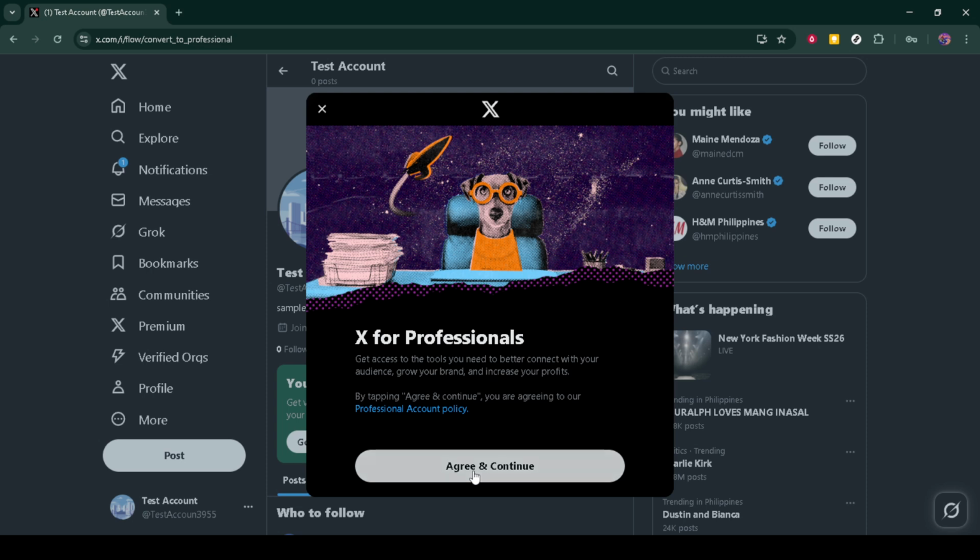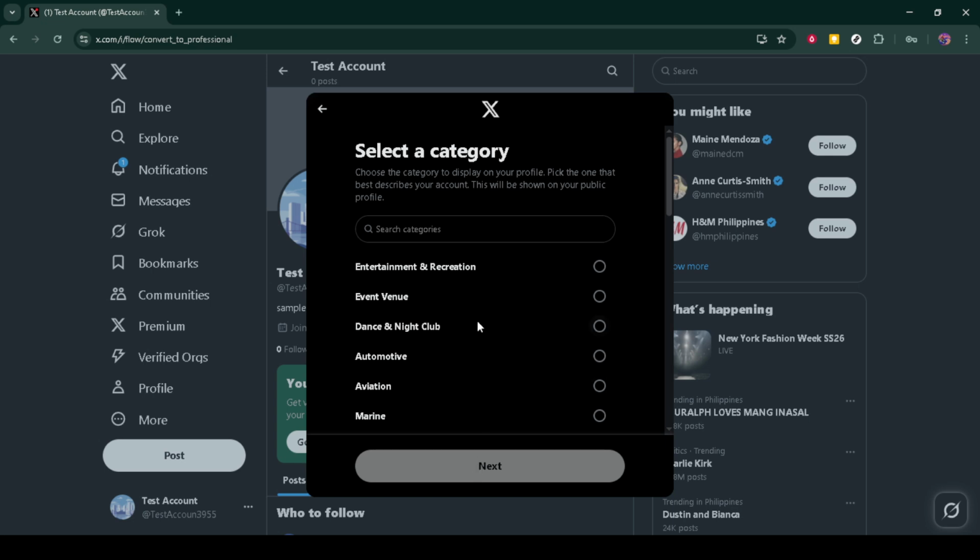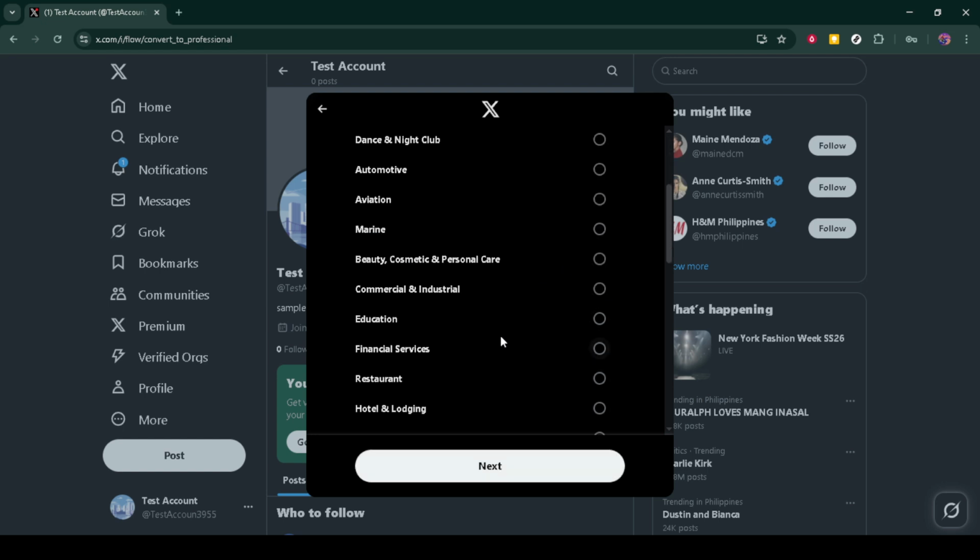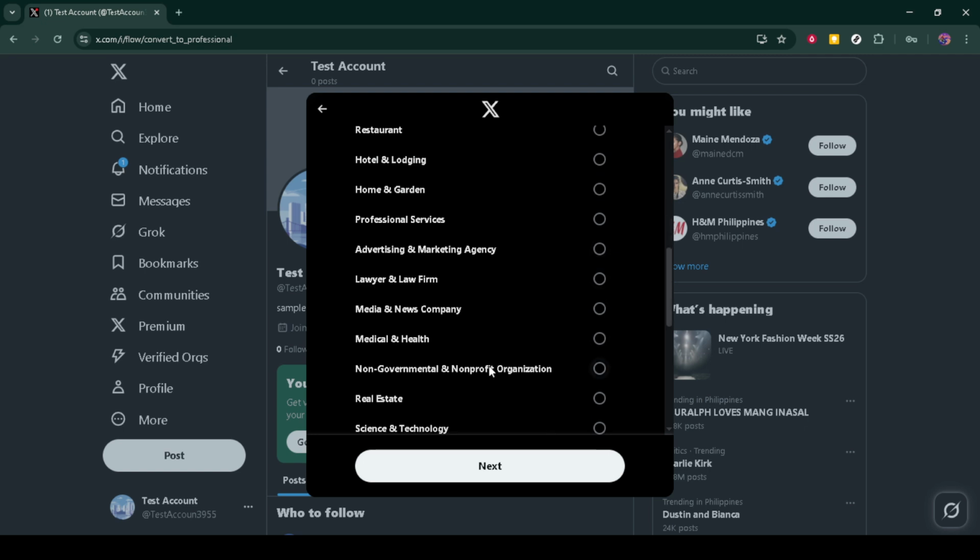Upon clicking Switch to Professional, you'll be prompted with a few terms and conditions. It's important to read through these carefully to understand what you're agreeing to. Once you're satisfied, click on Agree and Continue. This seals your intent to convert your account and moves you to the next vital step.